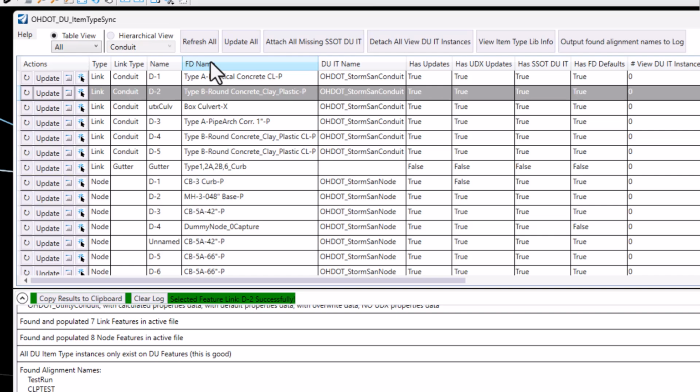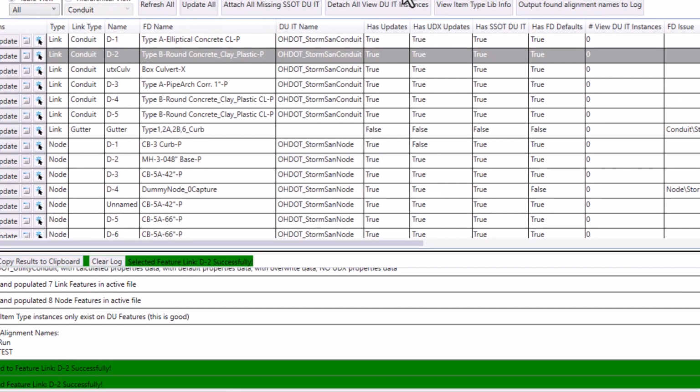Now the feature definition name is also listed, so you can see what feature definition is set on that feature. You can also see the item type name. So for conduit, you should expect to see the conduit item type, right? So the has updates, this will let you know if there are updates to that given feature.